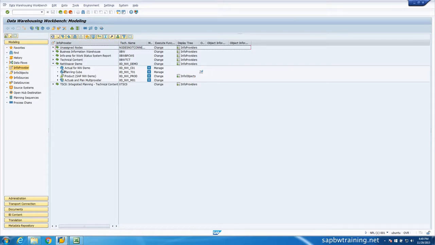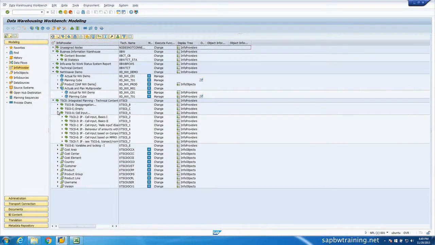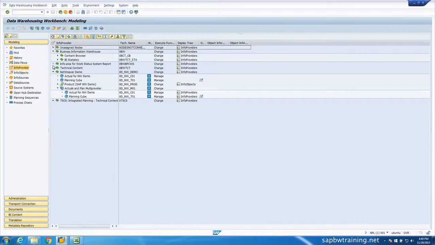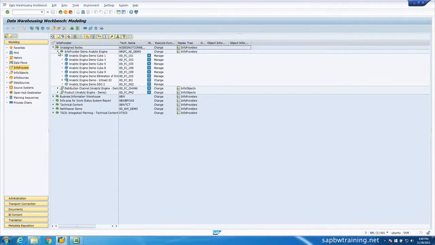But these are info cubes. This is an info provider that's actually an info object, but it's been assigned to be an info provider and a multi-provider. And inside the multi-provider, you can see that there's more cubes. And there's one other object type we're not seeing here, which is the data store object. There we go, we found one.